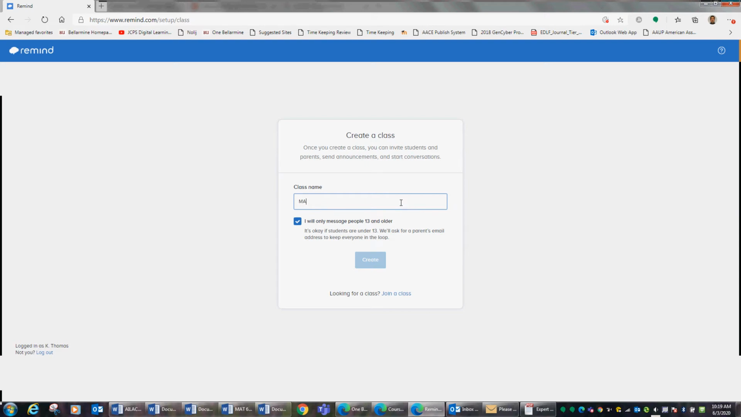So I'm just going to put in here MAT 615, and I'm just going to put 20 since it's the summer of 2020. And it always says, I will only message people 13 and older. And this has to do with a law related to the use of technologies. How they pick the age 13, I don't know, but that's the age, and I won't get into that.